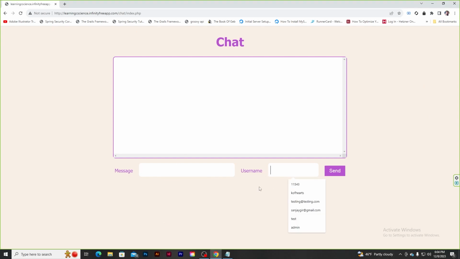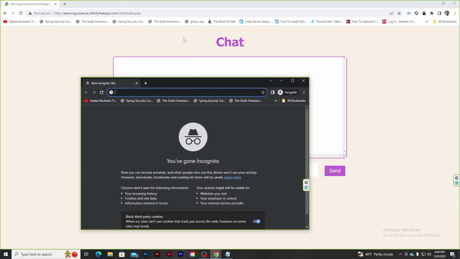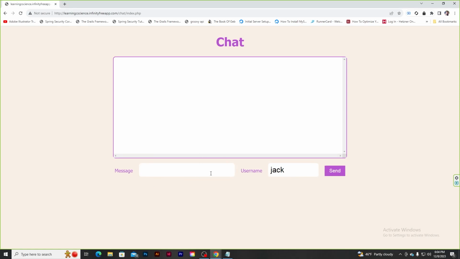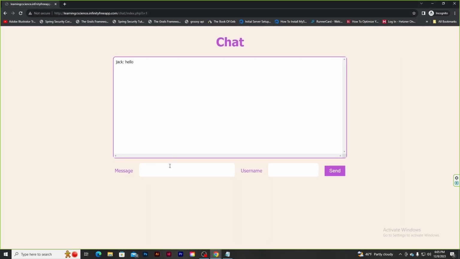Let me show how this chat works. I'll open two windows. Let's say there are two people. Jack sends a message, hello. If I click on send, we can see the message appeared right here without reloading this whole page. This was done through Ajax. When I click on send, it sends an Ajax request in the background, fetches the messages and displays them here. In another window we can also see the message being displayed.